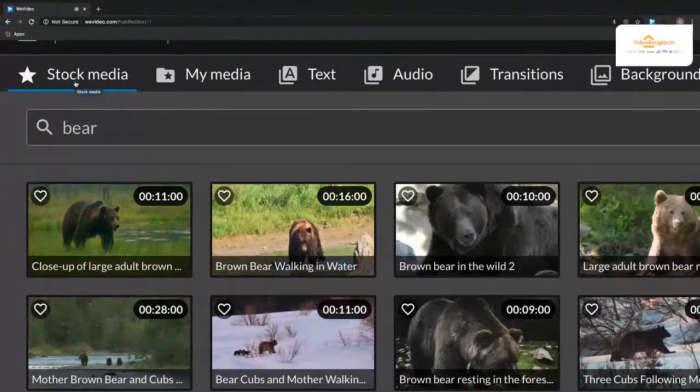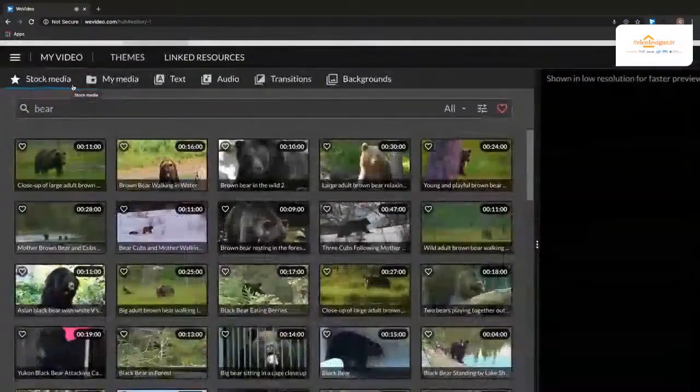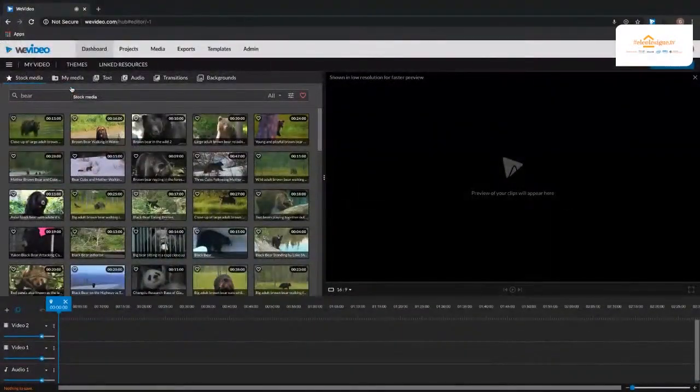Sometimes you might want to put a video from National Geographic inside your video that you don't own. You put that on YouTube and YouTube flags it, and it gets taken down. With stock footage, you can use stock media, so the kids can create their own reports really quickly by using actual footage of bears.